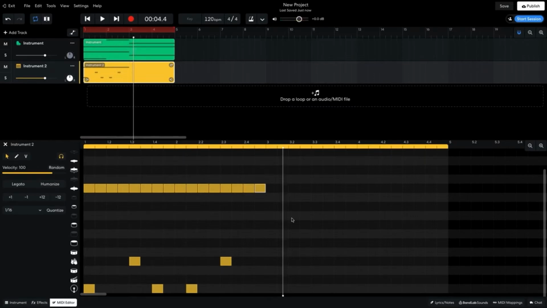I want this pattern to play for the whole 4-bar clip, so I duplicate it out, again holding Option on Mac or Alt on Windows.